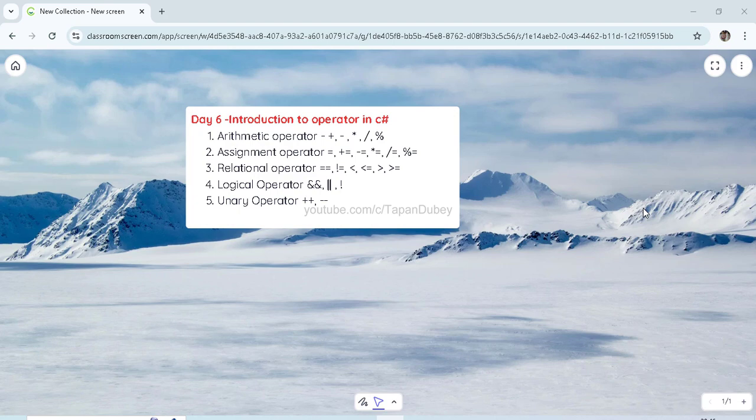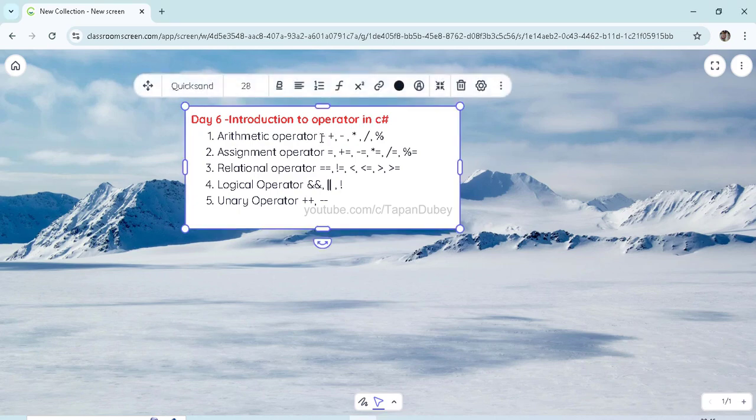It has been categorized into these categories: arithmetic operators, and under that we have all of these. Similar to that, we have assignment operators, then relational operators, logical operators, and unary operators. So let's try to understand this with an example.